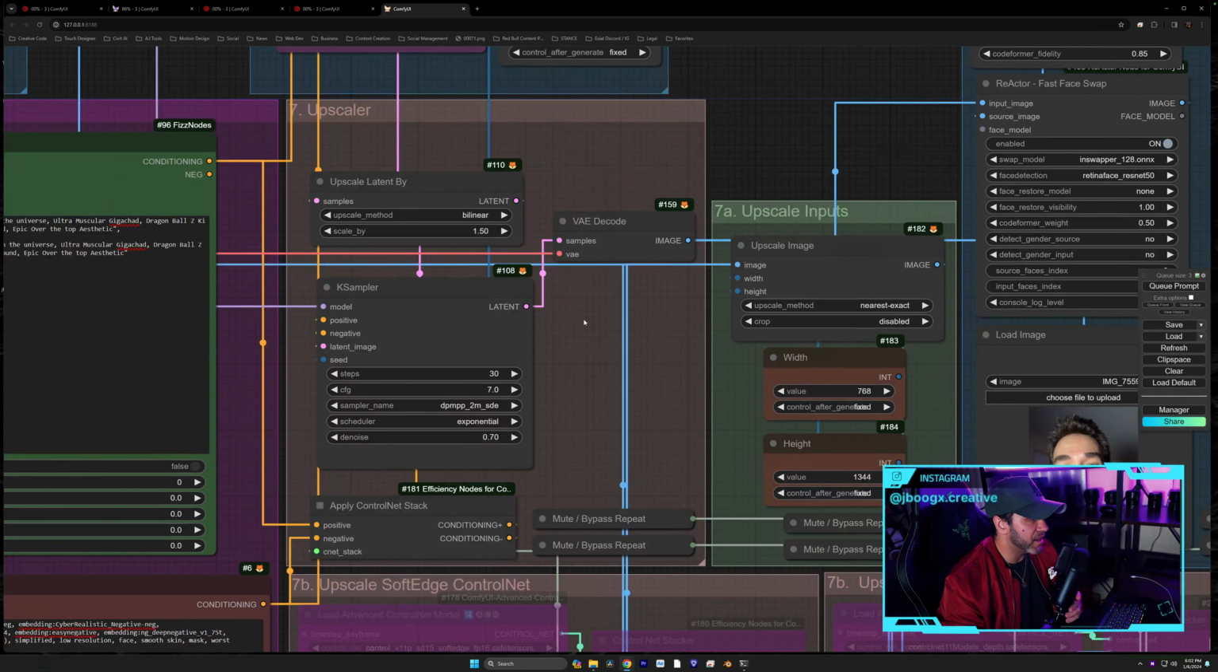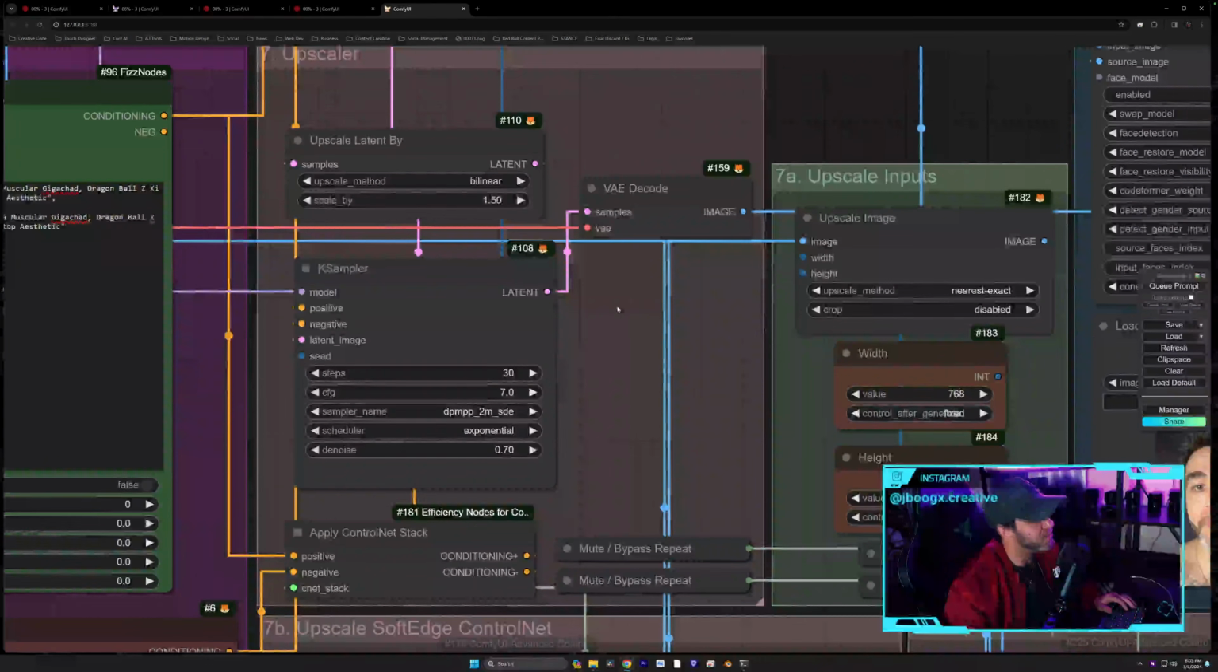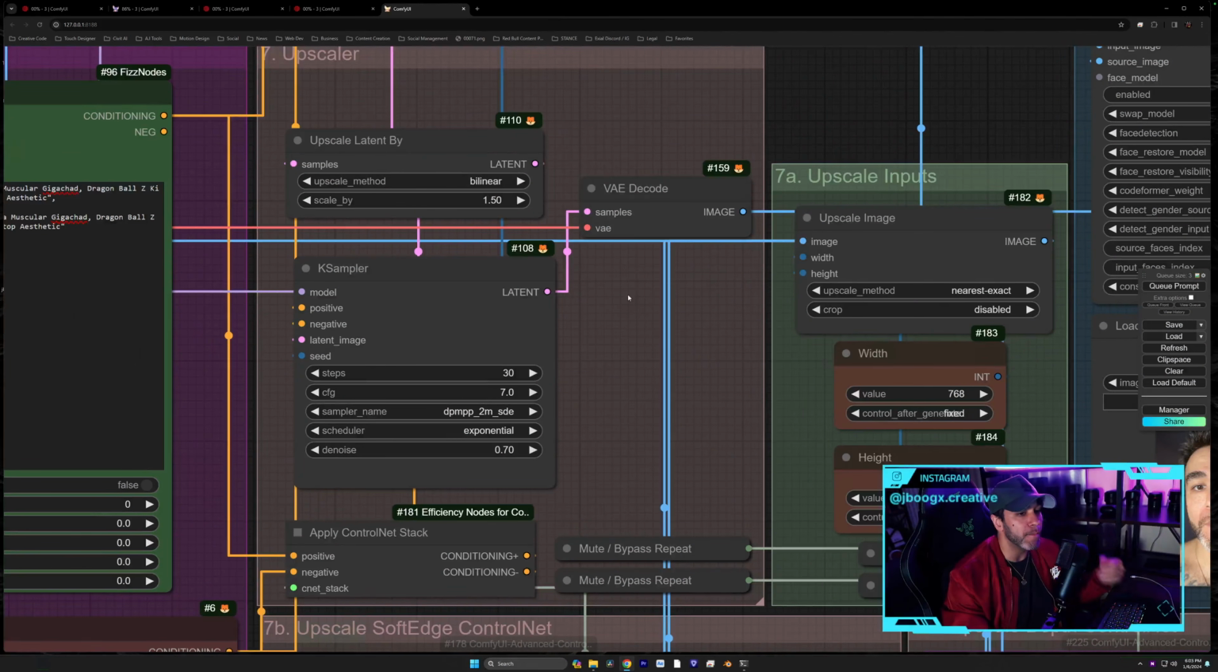The settings in your Upscaler are going to be very individual to your video. I can tell you though that these are the settings that I use on most of my upscales. The upscale method is set to bilinear, scale by 1.5.